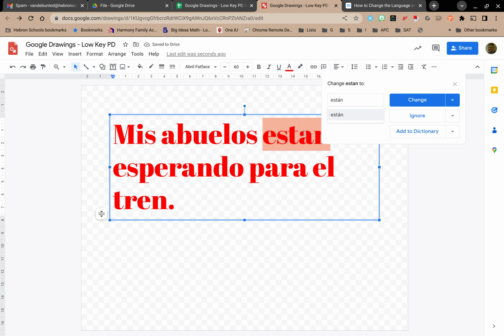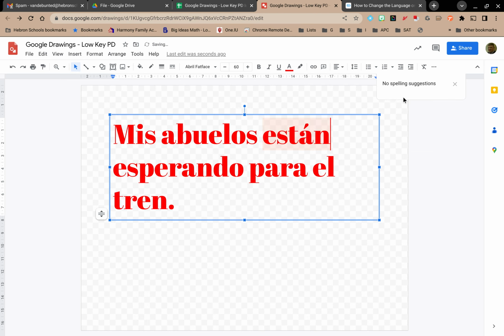And then están. Oh, you don't have an accent above your A. Would you like to change it so that it does? Sure. And so because I've changed the language setting, things like grammar check and spell check will now assume the language that I told it to assume, and that will be helpful if you're doing Google Drawings and adding text in a different language.